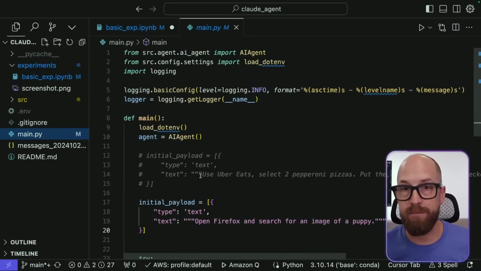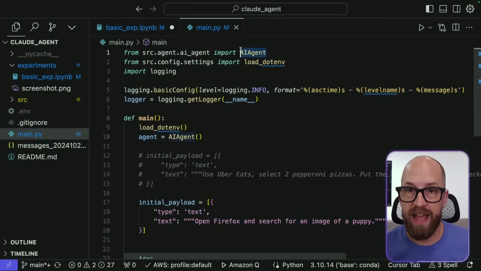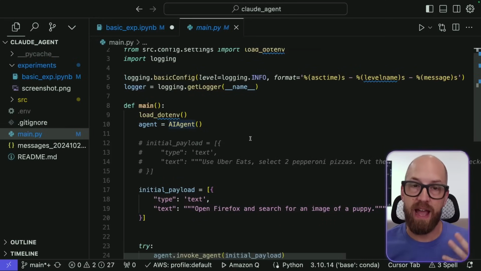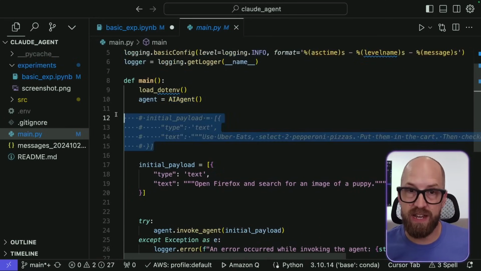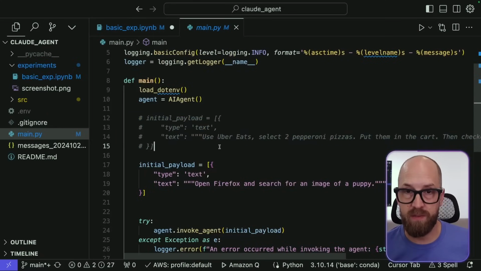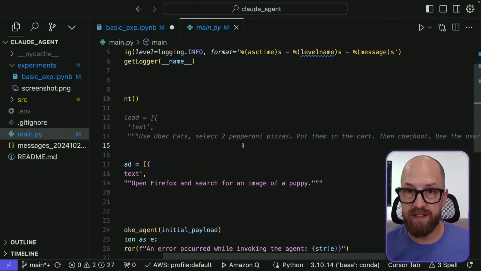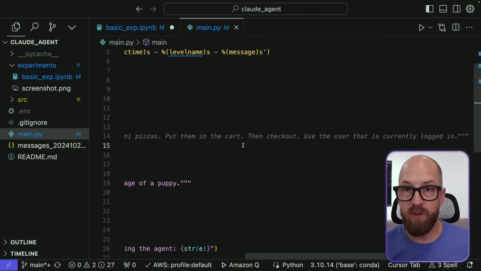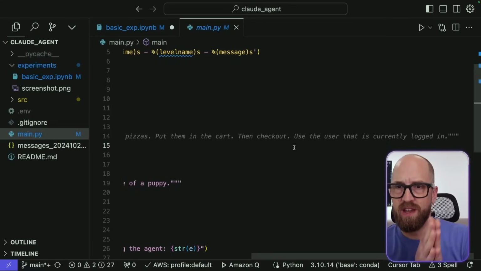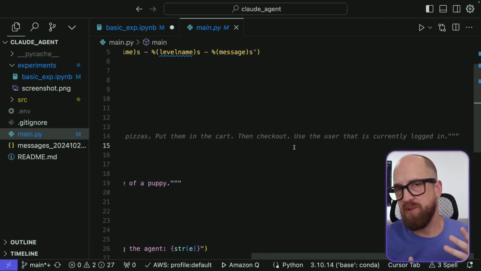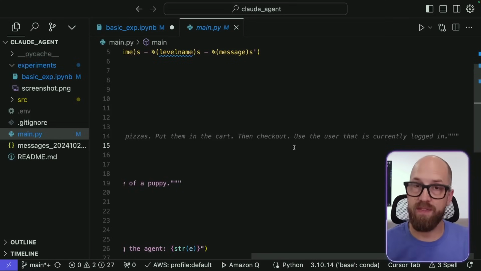So we start off here in main.py, and in here, we basically are going to call on our agent object, and we'll go and have a look at that in a moment. And we pass into that agent object this initial payload. And you can see this is actually the prompt which I used to order the pizza. So I said, use Uber Eats, select two pepperoni pizzas, put them in the cart, then check out, use the user that is currently logged in. And that was what I found I needed to do in order to get this to work.